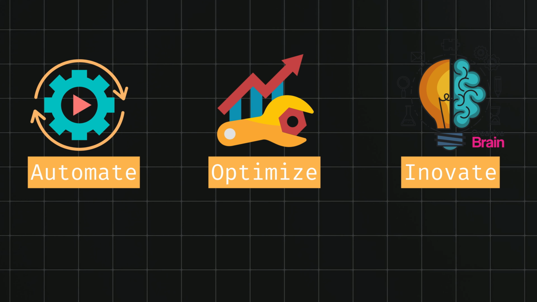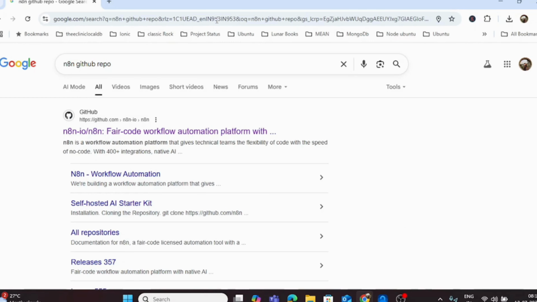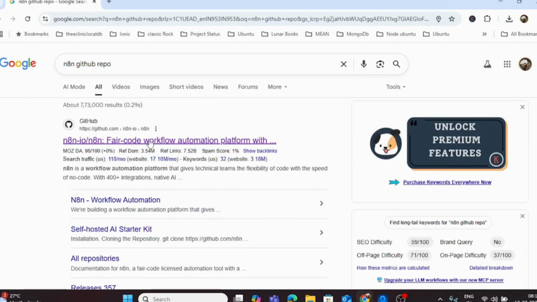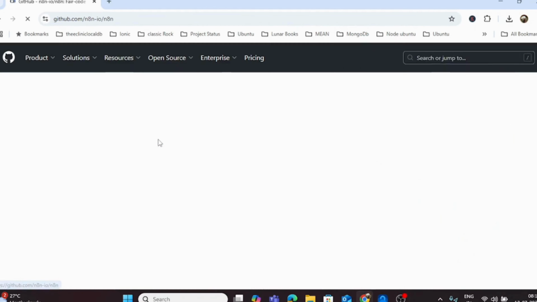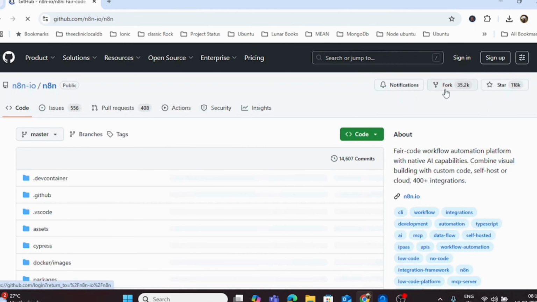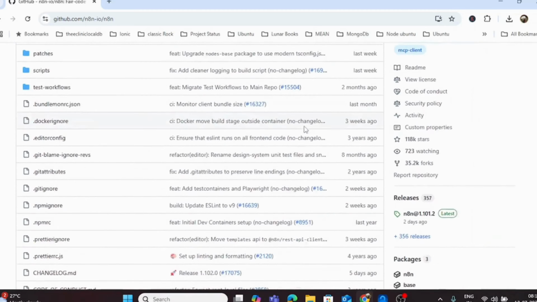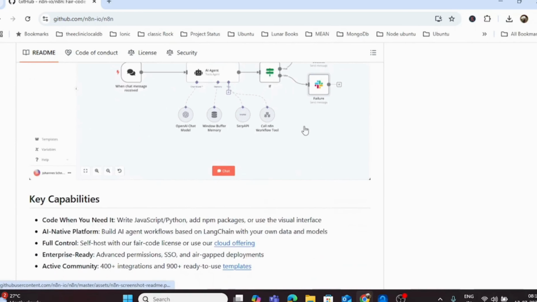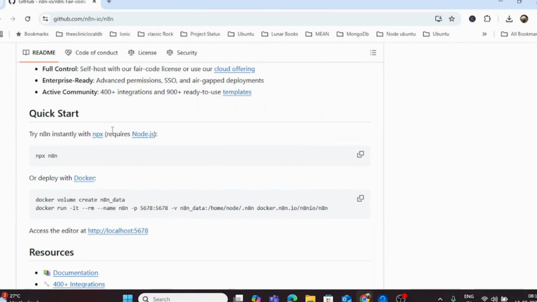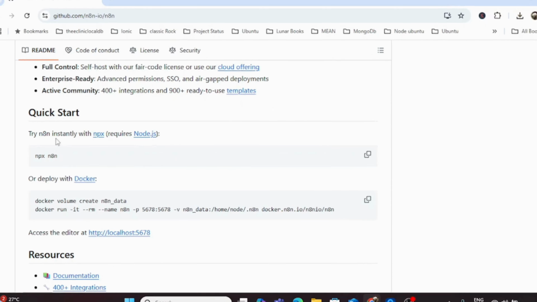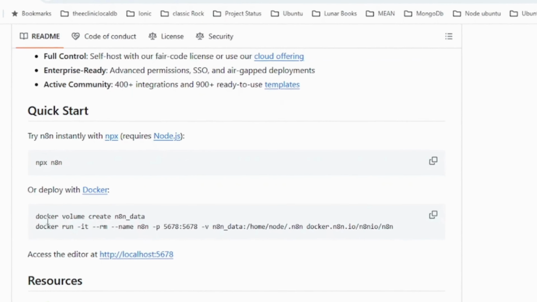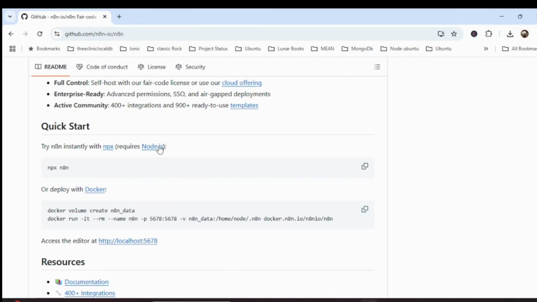First, head over to the official n8n GitHub repository. I've linked it below in the description. You'll notice it already has 35k plus folks and over 118k stars, which tells you how popular and trusted this tool is. Scroll down a bit and you'll find the quick start section. You can install n8n using either Node.js or Docker. For this video, we'll go with Node.js.